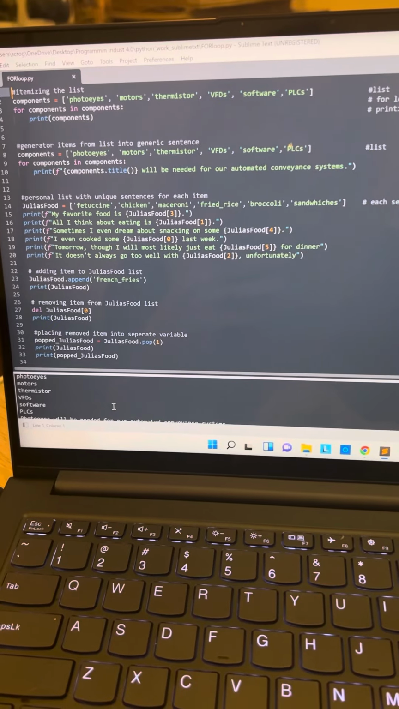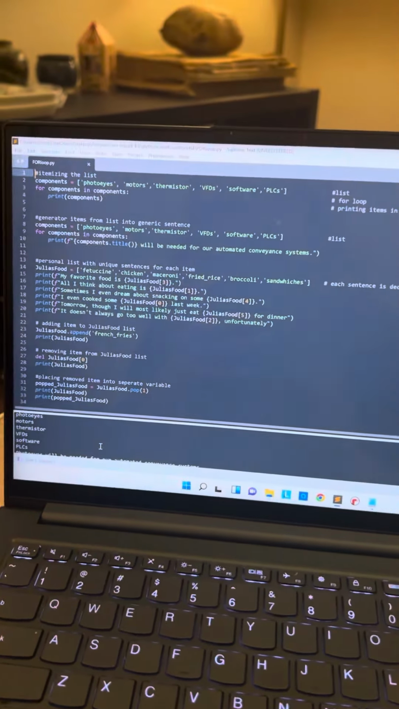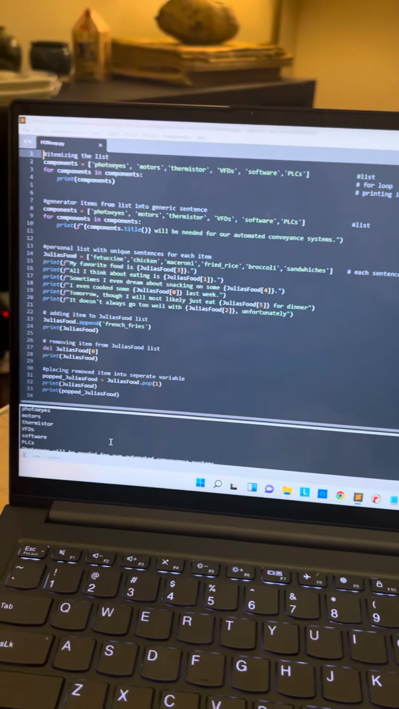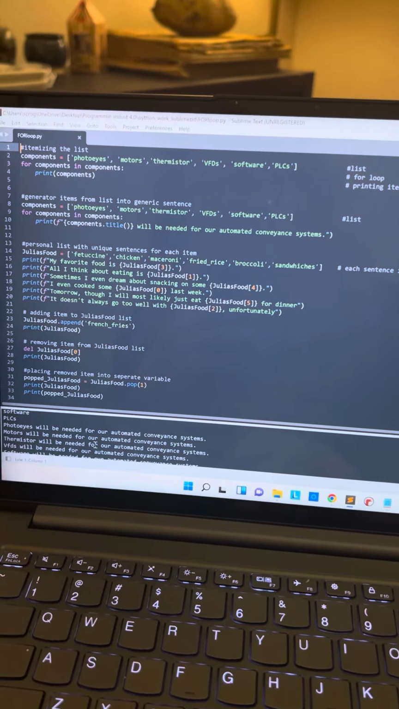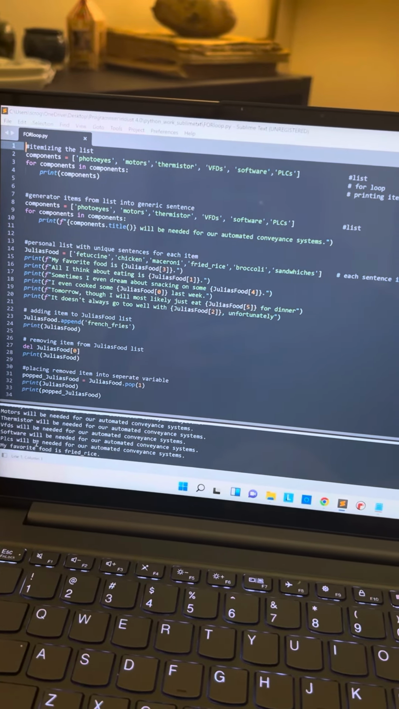And then we were to print or place these items in the same generic sentence, with each item, so photo eyes will be needed for automatic fans, and then each item after that.